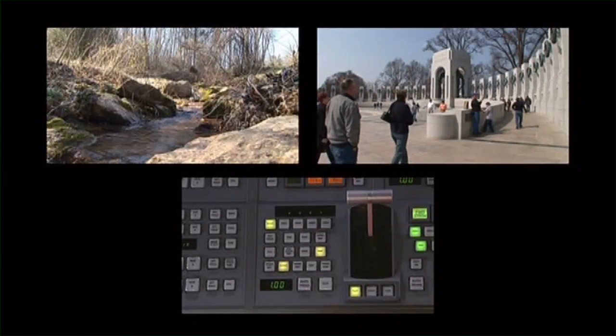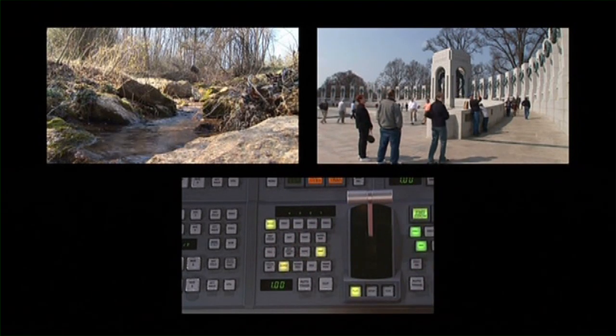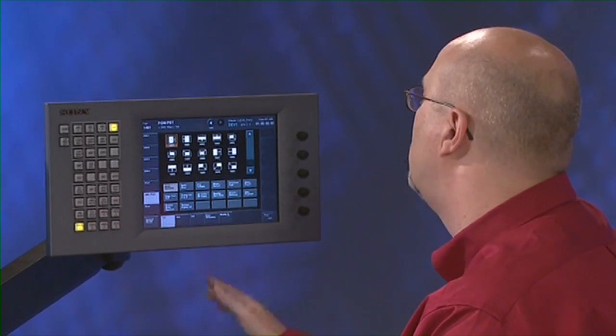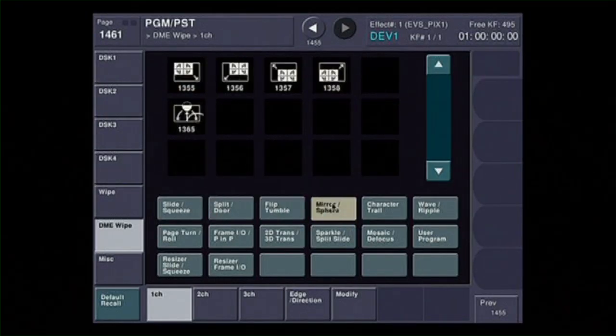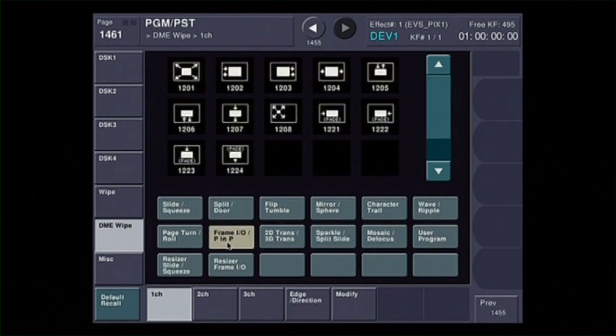The way that you select a DME wipe is just as simple as a regular wipe. If I double punch the DME wipe button, up on the menu pops DME wipes. Now what you can see here in this menu is kind of cool. You have a whole bunch of pages of pre-built DME wipes that come from the factory. If I don't like any of those, I can make my own. But for right now, let's use the ones that the factory made.